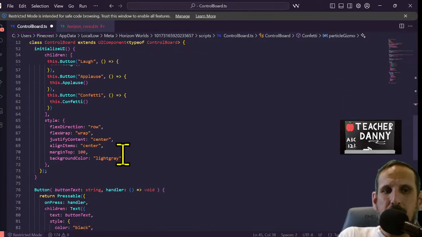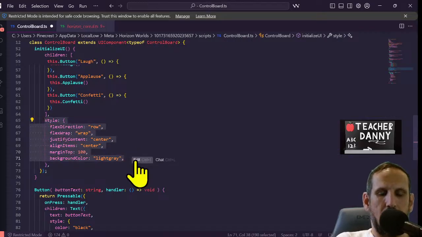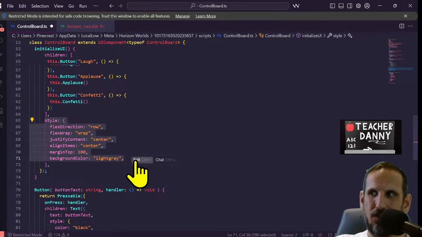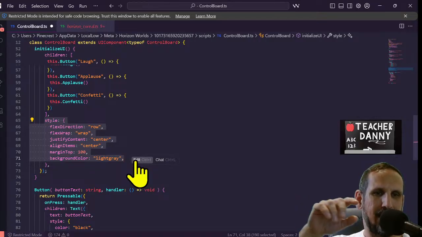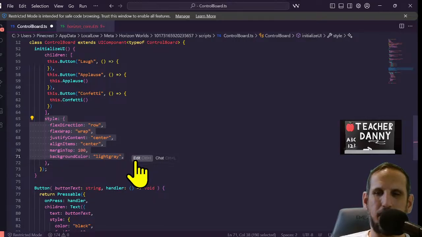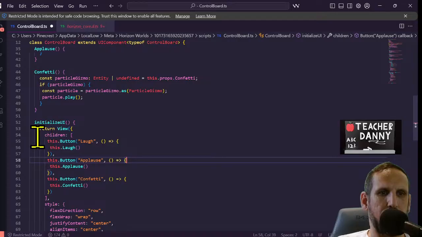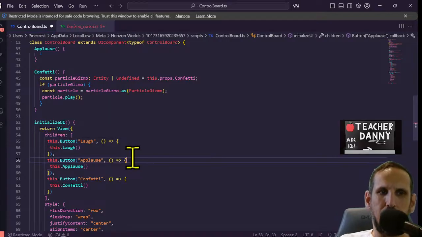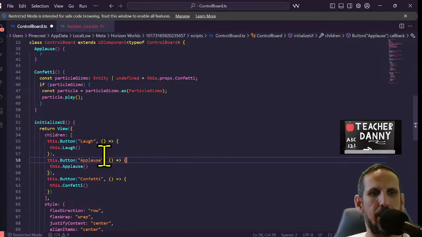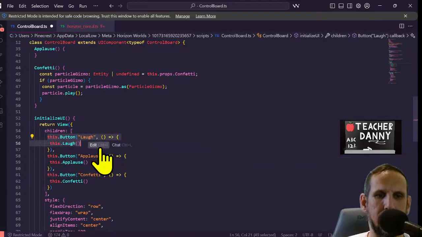And now let's go. Here's some styling just for the main custom user interface. All it's doing is making the buttons in a row and giving it a little gray background to make it easier to see. Otherwise, just three white buttons floating in the air. Now, each button, we didn't write out the whole thing, like make a pressable with more children and more styles. All we did is say this dot button and pass these two parameters.